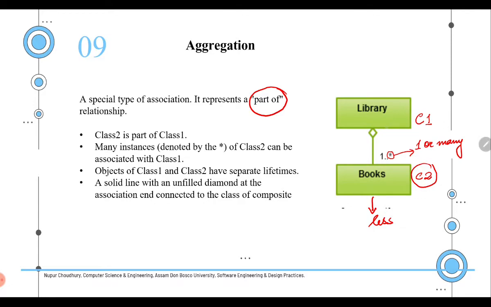So we call the library a composite, and we represent it using a hollow diamond and a straight line from the class which is forming an aggregation with the class of the composite, which is the library.